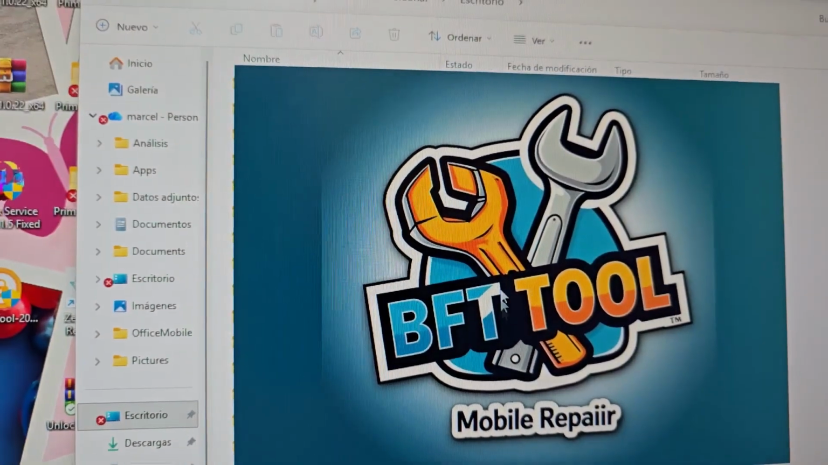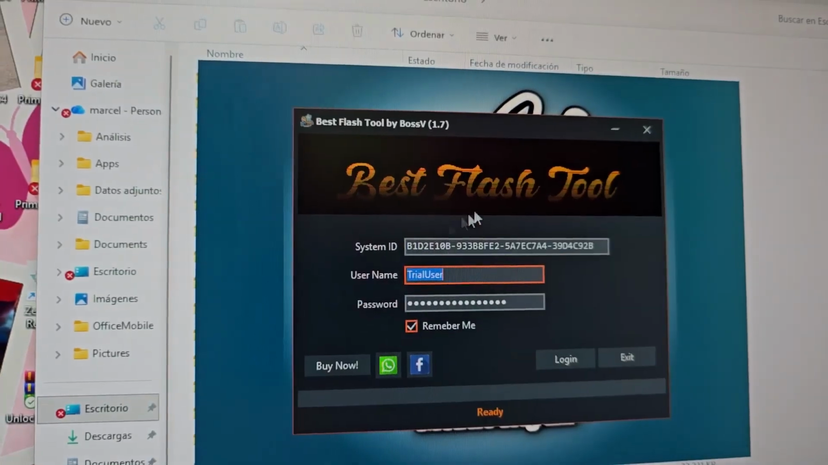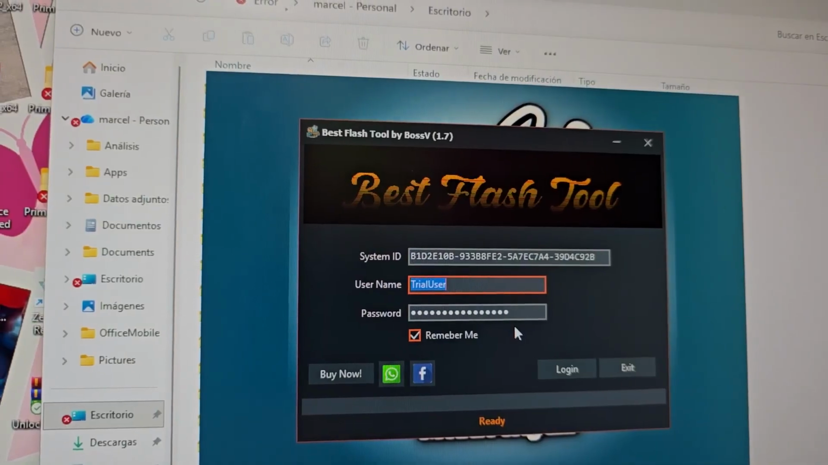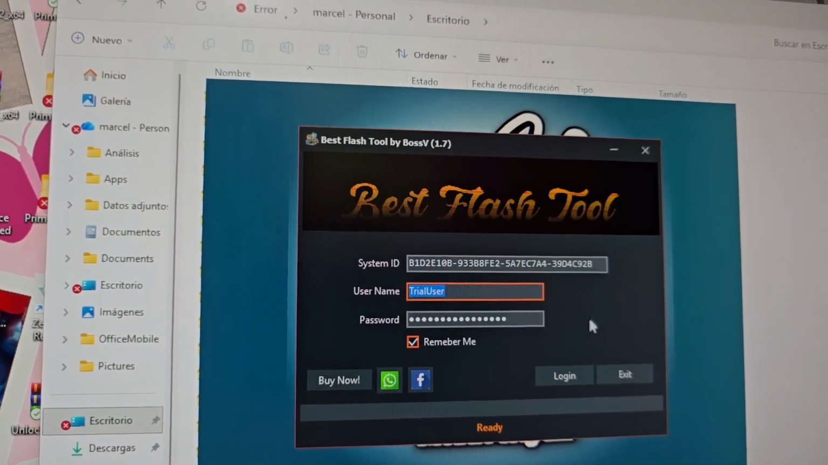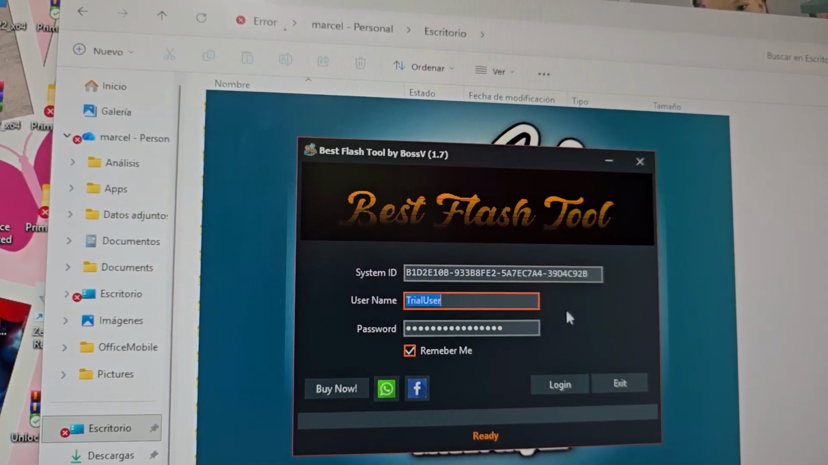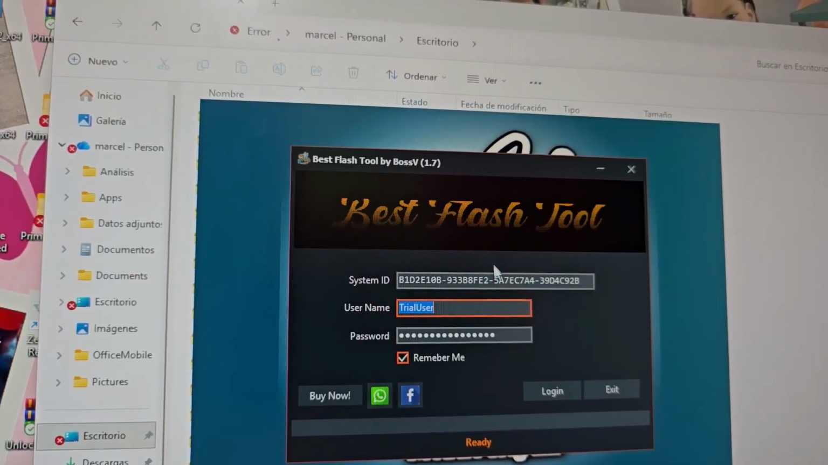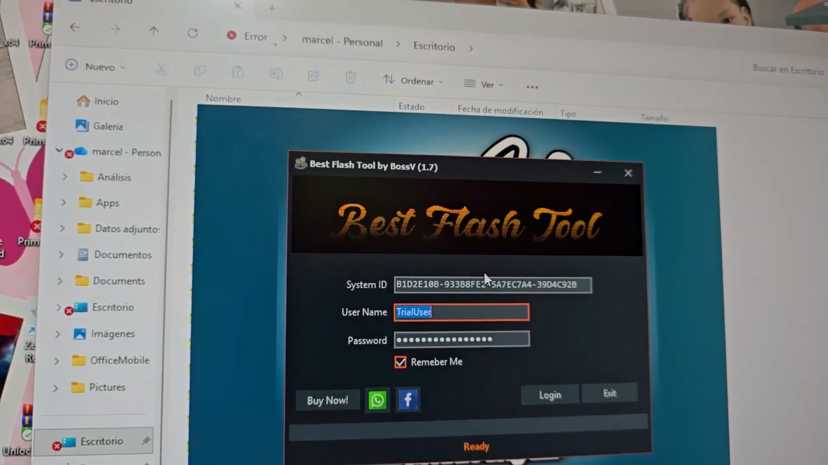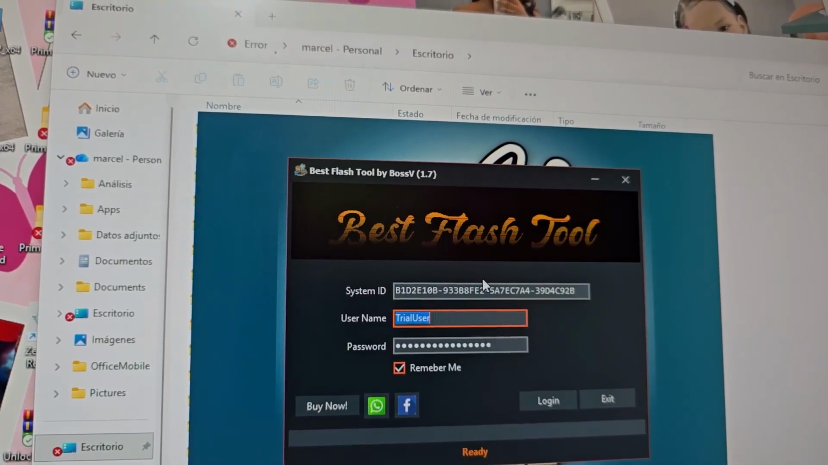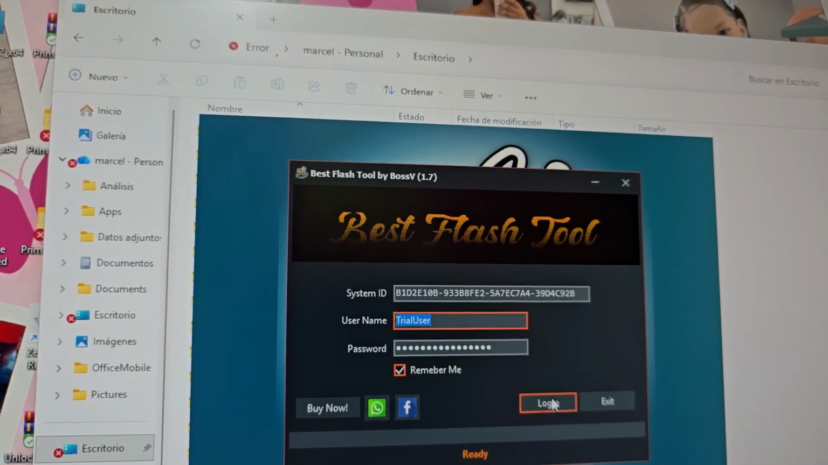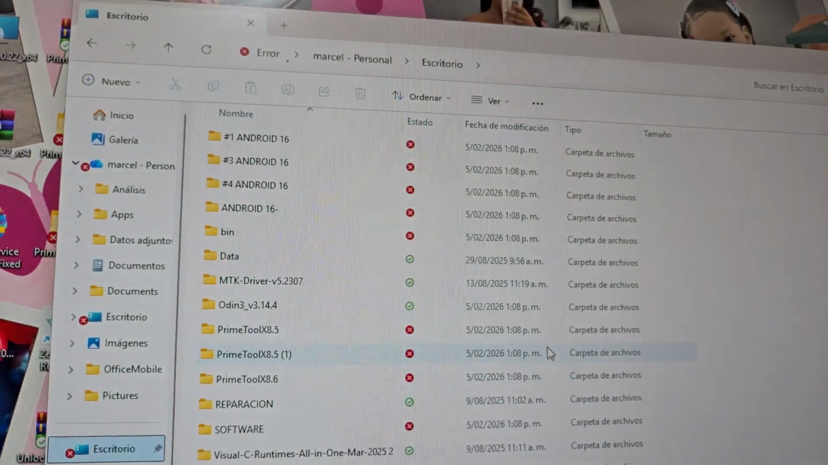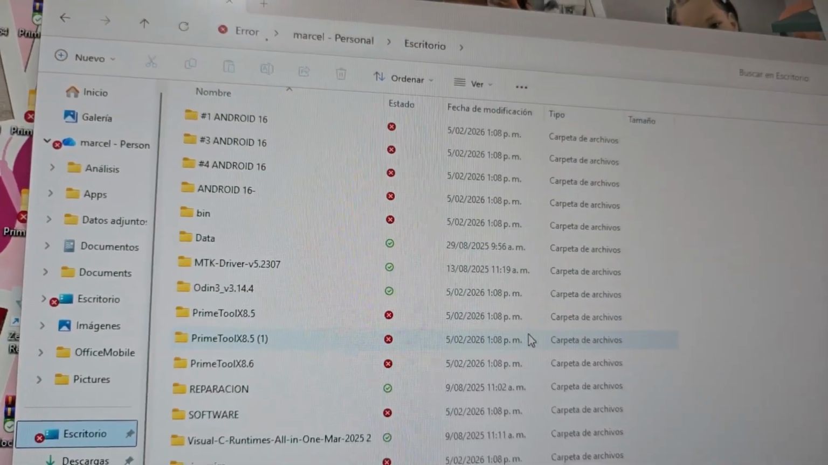In some cases, the antivirus might be enabled. If that happens to you, you'll need to restart your PC, disable your antivirus, and run it again. Sometimes you might get an update error. If you get that update error, restart your PC, disable your antivirus, and run it again. Sometimes the antivirus causes this. Having said all that, what we're going to do is log in.